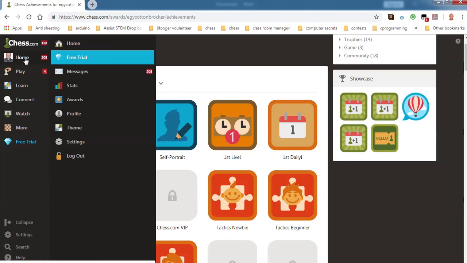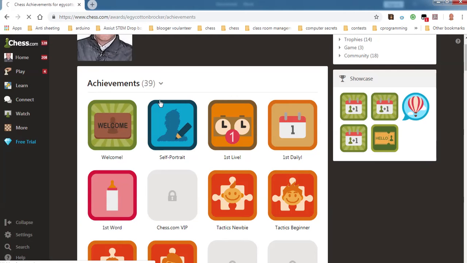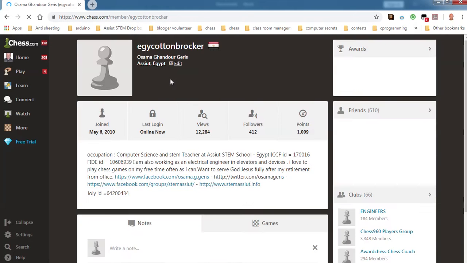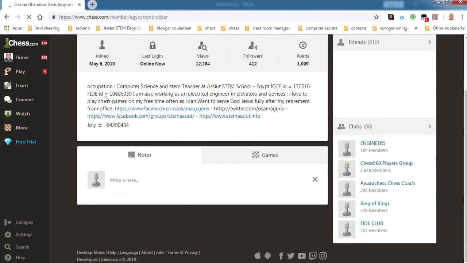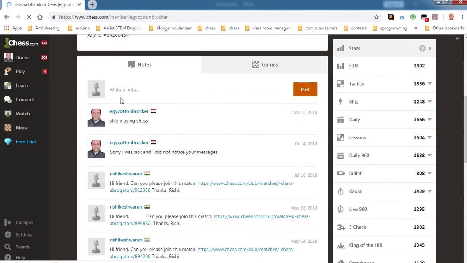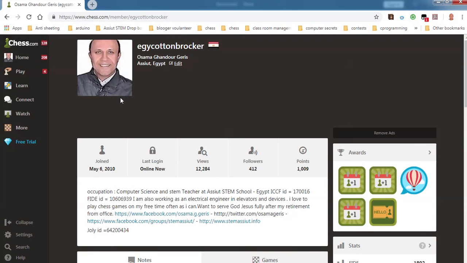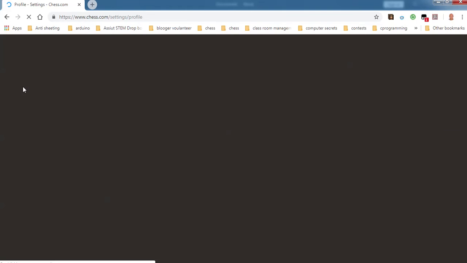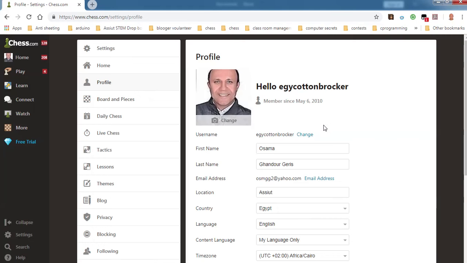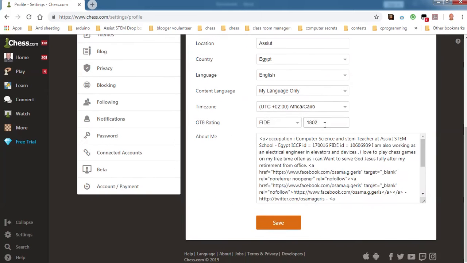Also, there is a profile. You can put your picture here and put any words that describe you. Okay, this is the profile. You can edit your profile. You select your country, and the flag of your country will appear here.